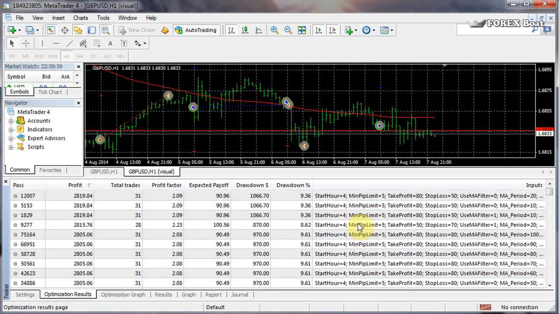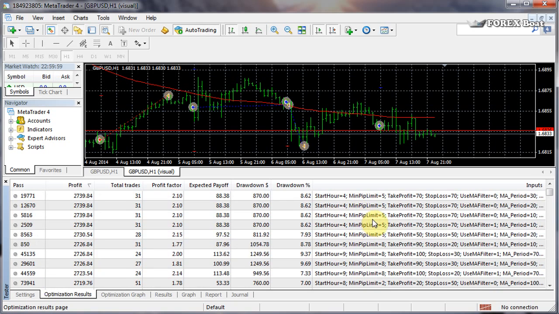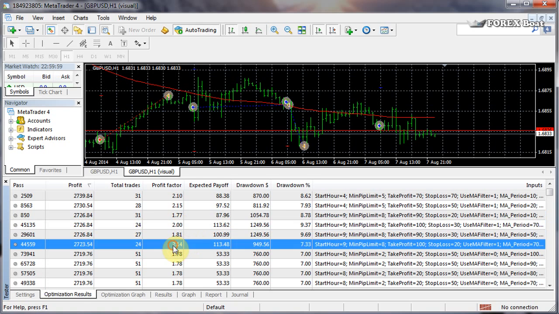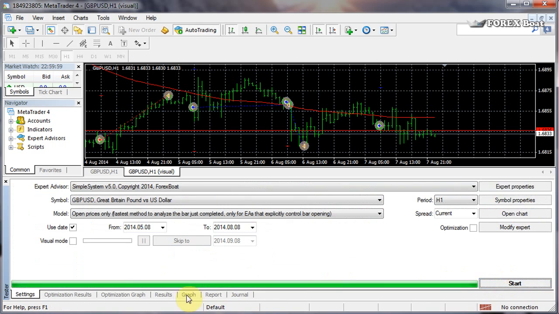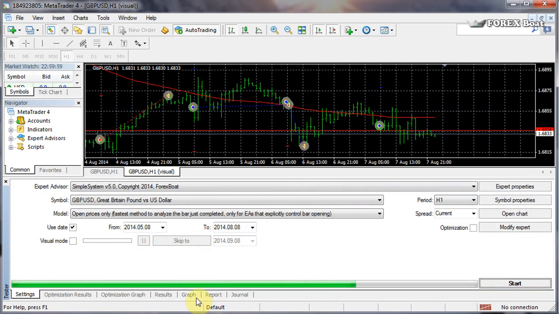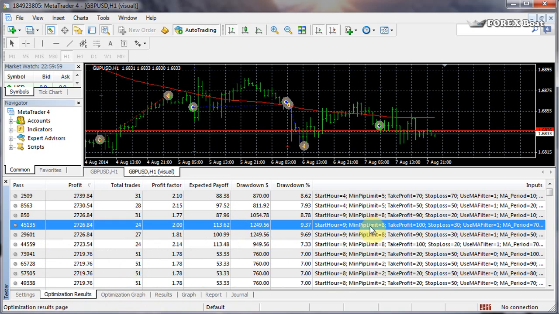If we just keep scrolling, it shouldn't be too far off. And bear in mind, the profits are all pretty much the same, so we're not losing too much by scrolling a bit down. So there we go. There's 2.14. Let's set that as input parameters. That's a good chart. And there's another one. That's also a good chart. And you can see they're very similar.